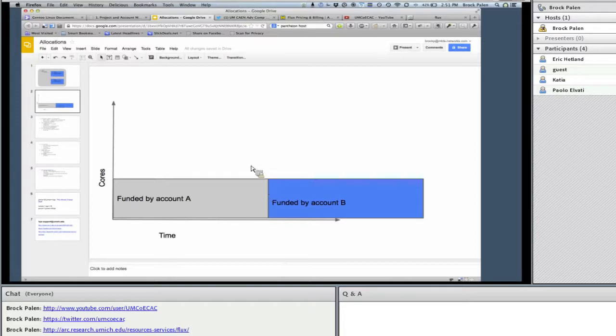So it is better to ask for one really long allocation than ask to cut it short than it is to keep re-upping every month, because then you don't have this discontinuity between allocations. Hopefully that made sense.